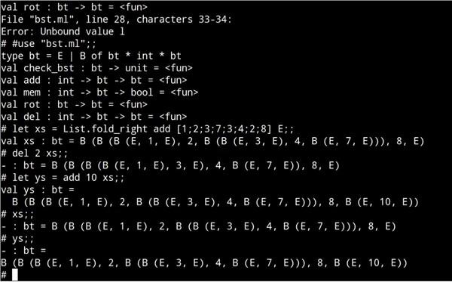Some problems are that it's not as fast as a hash table. It uses a little bit more memory because of these pointers to subtrees. And of course, the biggest problem with the implementation we have here is that the trees are not balanced.